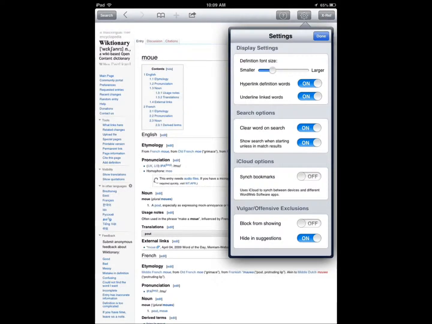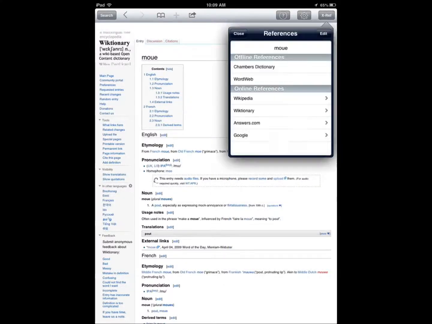You can also set up your settings, change your settings here, sync your bookmarks with iCloud, and pretty awesome, really. And if you want to, let's say, exclude vulgar or offensive words, you have that option available as well. If you want to change the font size, again, you can do that.